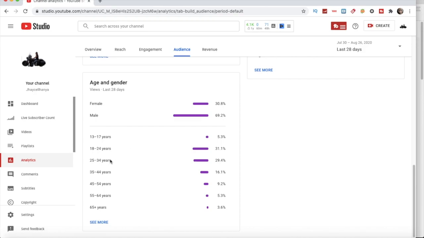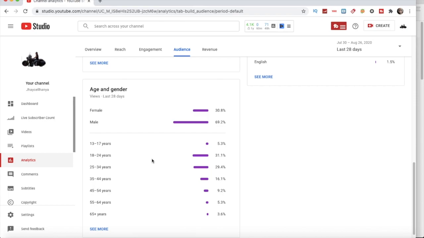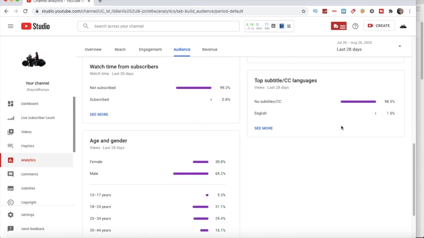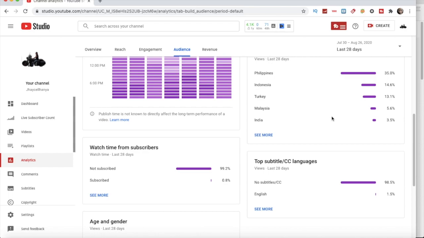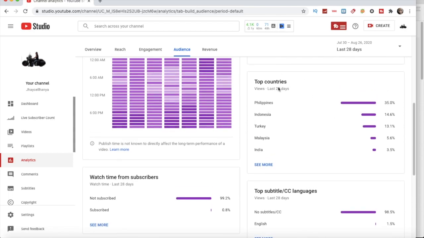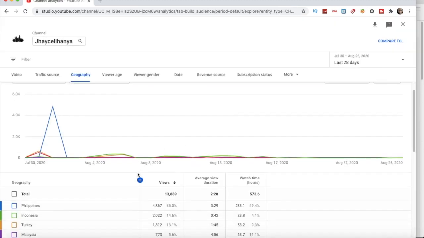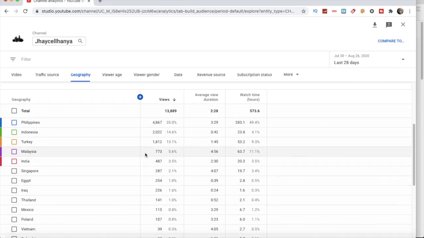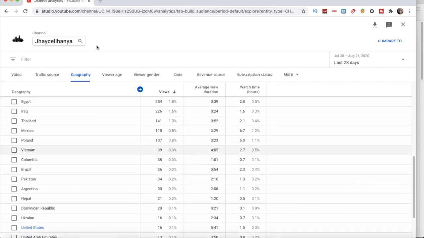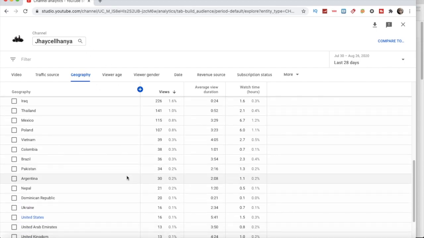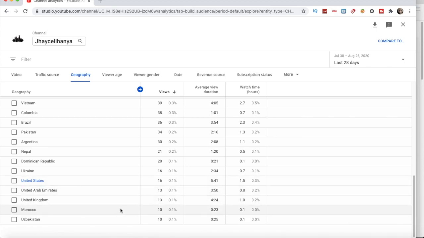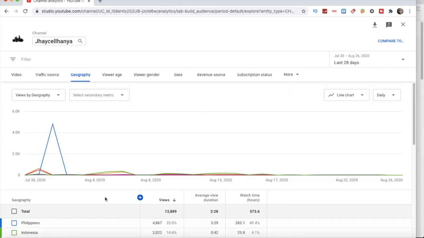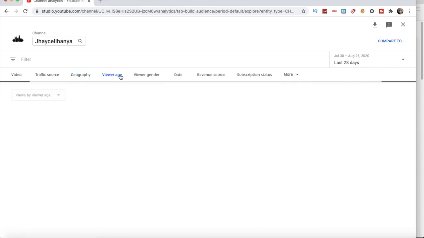Okay, you can see from here the age and gender also. You can see what age they are watching your YouTube videos. Okay, so I have more male than female. That's why I will always be at the top in the how-to content. Okay, so my top country is the Philippines. You can see here the category, which country I am higher in. Okay, all these countries are watching my videos, and if you go to other countries also, most of them are watching my videos.